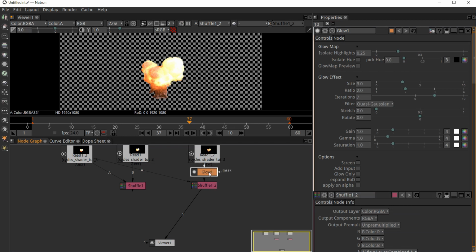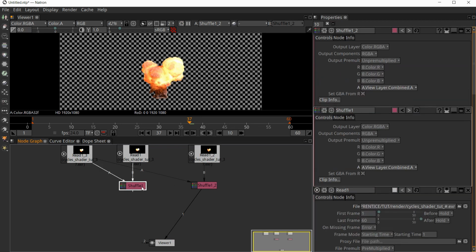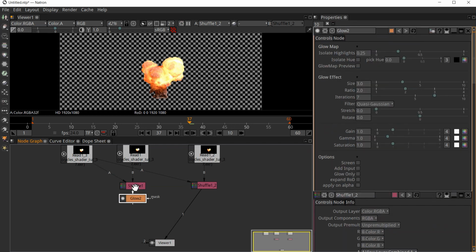Not that one. Select that and then type in glow. It will automatically connect after your selected node. All right. So I'm going to connect that. And there's the glow that has come into play. All right. So I'm just going to adjust this a little bit. Maybe make it better. Like that, I guess.